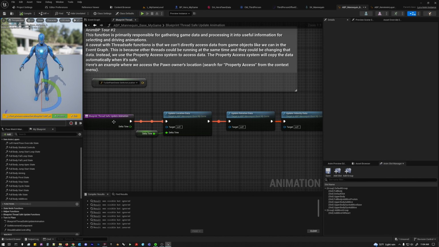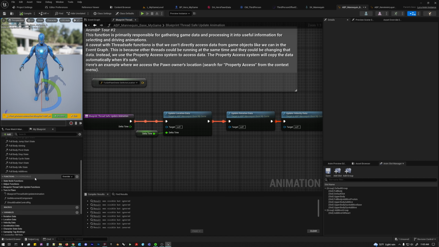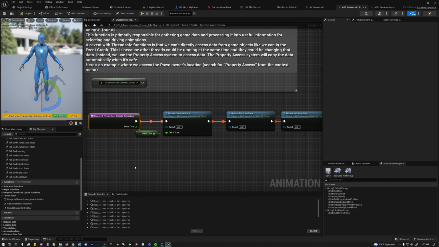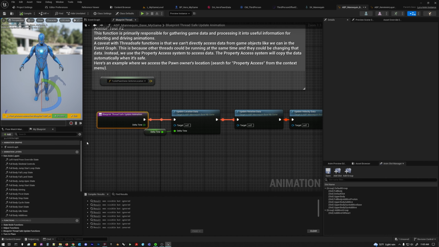So that's why the blueprint thread safe update animation function is important when you're using these anim layers in order to create much more complicated or sophisticated anim BP graphs. You need to be able to grab the variables. Each of these needs to be able to grab the same variables to operate, but in a thread safe manner, and that's why this is there now. Okay, so that's a quick understanding of what this is and what that is doing.